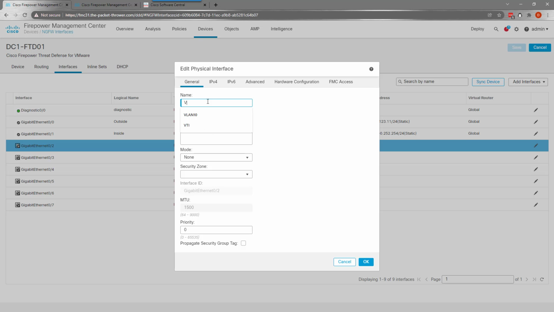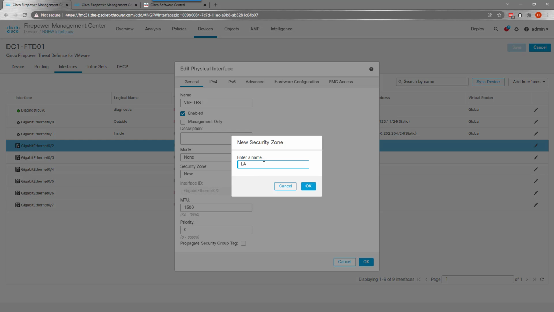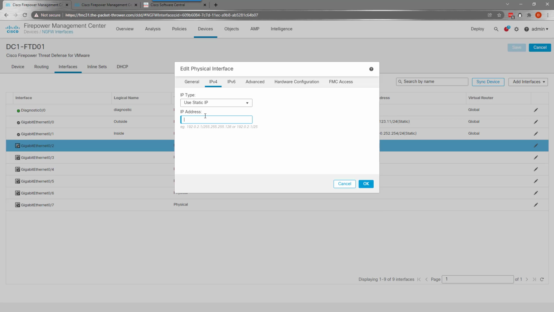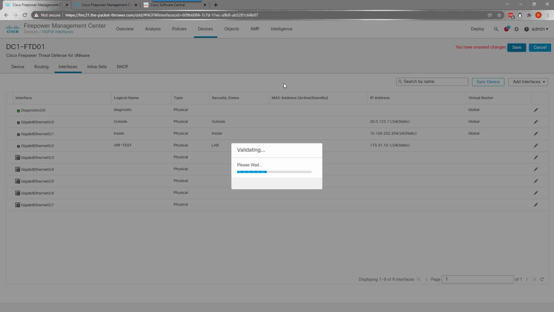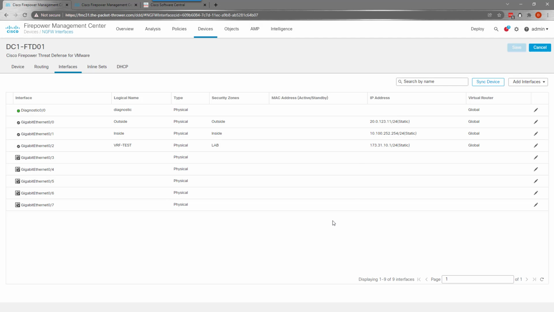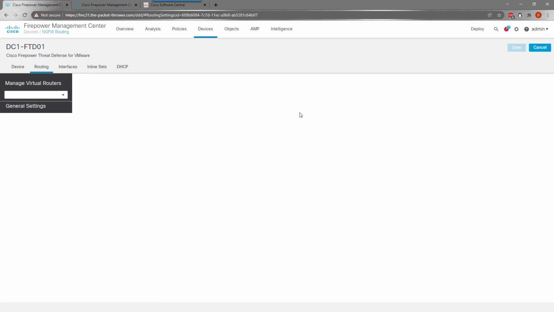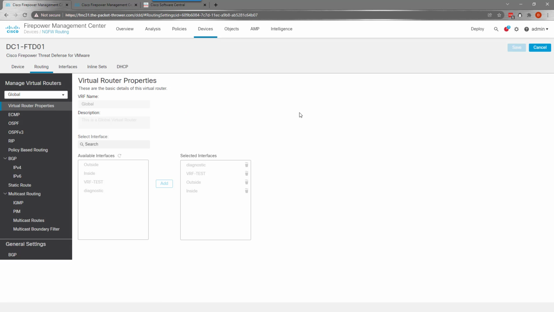We'll just call this VRF test. Create a note for it. We'll just call it lab. And then we'll just give it a random IP address. Doesn't really matter. We're not really going to be focusing too much on this. And we'll go save. So now this is done. If we go to routing, by default, we are in the global routing table for everything.